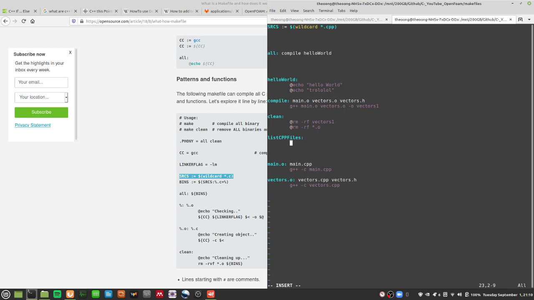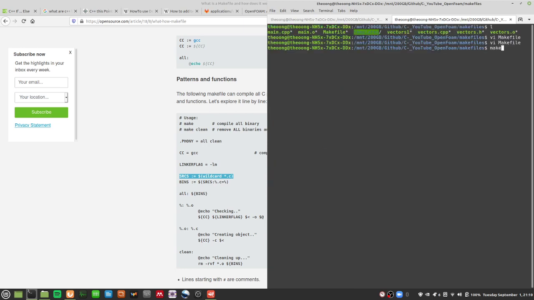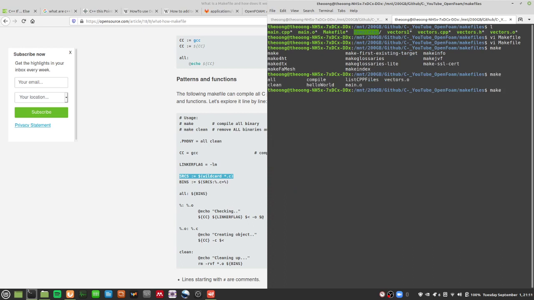How will it list the C++ files? It will just echo, and I need to echo this variable called SRCS. When you want to echo this variable, you need to put the dollar sign and the brackets there, or actually curly braces. If I quit this and then type make list C++ files, it will list the C++ files as vectors.cpp and main.cpp.